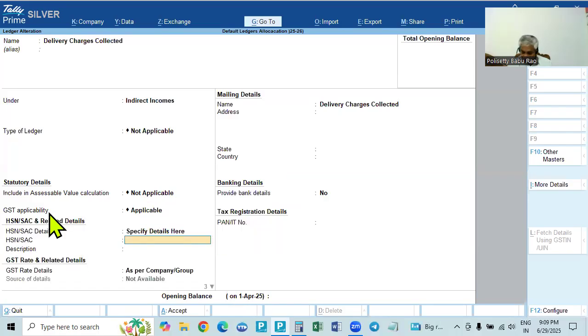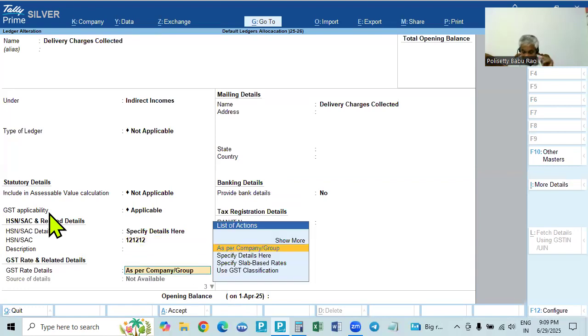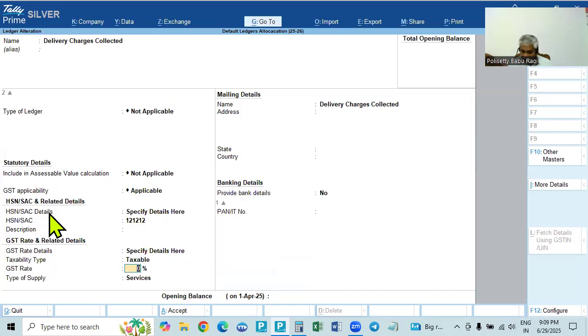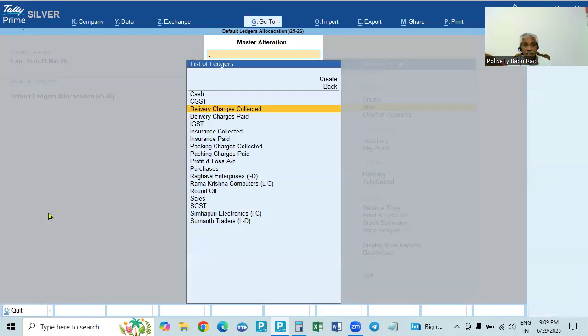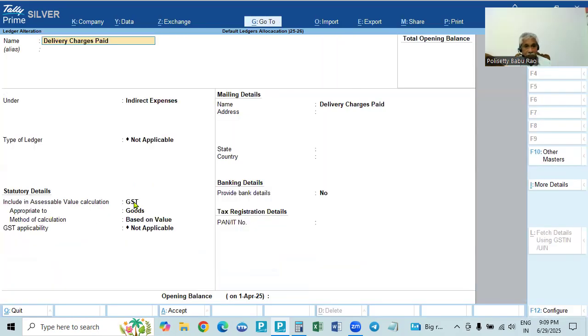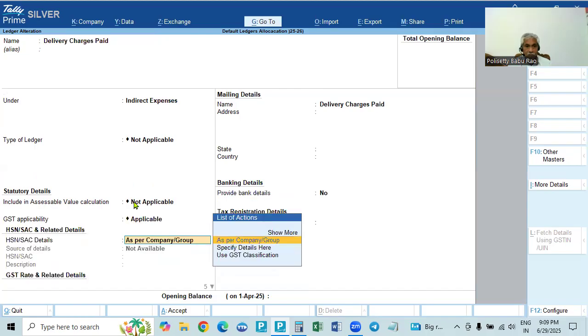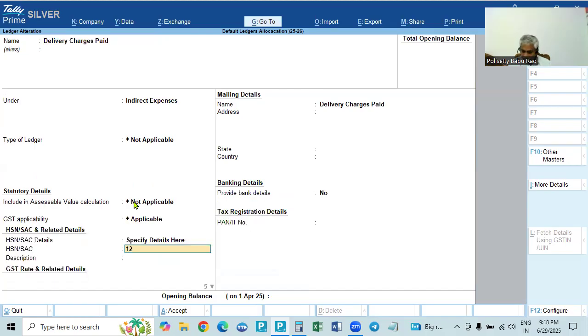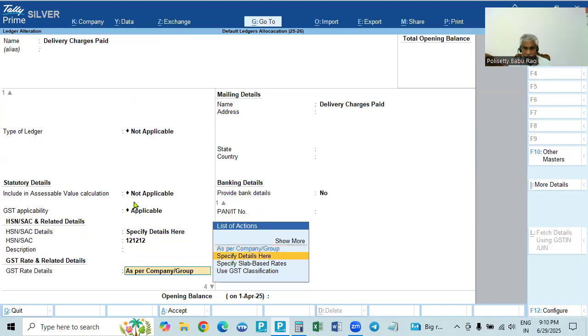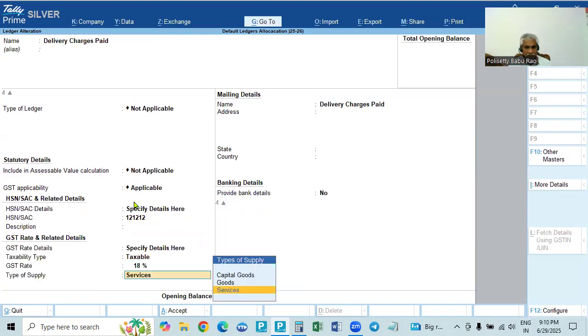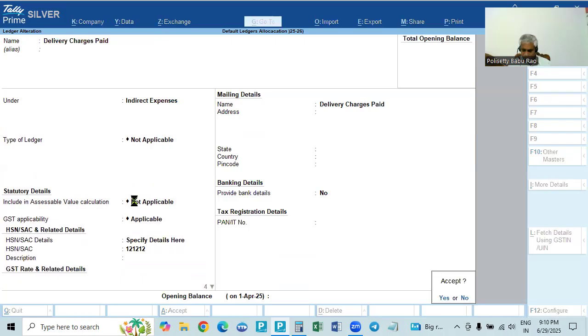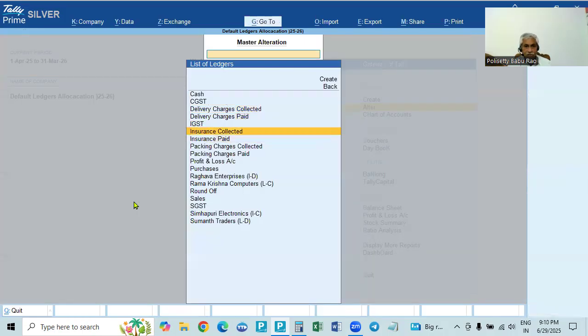And here, delivery charges, 1, 2, 1, 2, 1, 2, for example, the HSN SSC code. Then here, taxable at 18%. Services are taxable at 18%. So you can do like this. This one also, the same thing. Here not applicable, and here applicable, and here they are all services, 1, 2, 1, 2, 1, 2. That is the SSC code. Select here, 18%. For everything it is 18%. Services, okay. And then insurance collected.